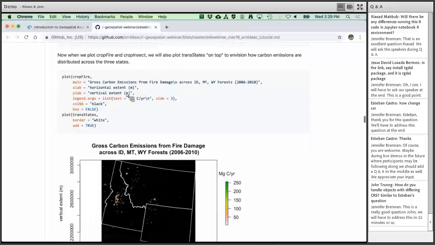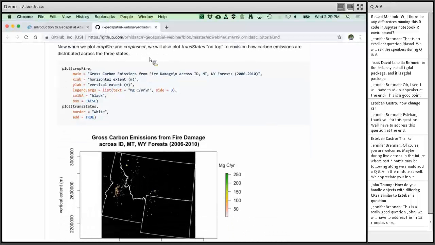So now when we plot crop fire and crop insect, we're also going to plot trans state polygon on top of it so we can envision how the carbon emissions are distributed across the 3 states to give us a little bit of perspective. So here in the code, we've added plot trans states, and we've said add equals true so that the polygon is then plotted on top of the raster.